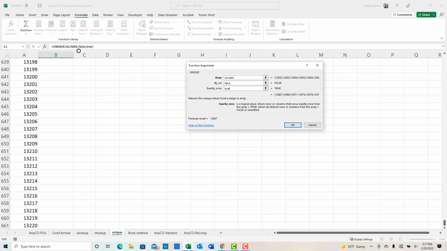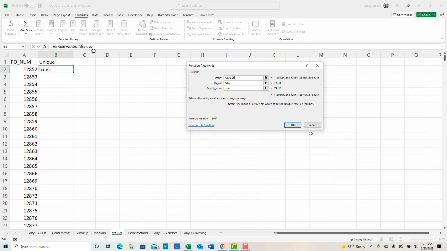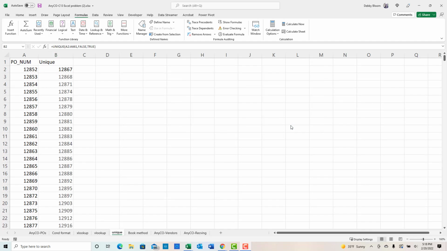So I'm going to click OK. Now once I type in the TRUE for exactly once, notice exactly once is a logical value, TRUE. Return all distinct rows, so if it's false or omitted, basically it would just remove the duplicates. So before I click OK, I'm going to scroll all the way up to show you what's going to happen. And notice I click OK, and now we have a list of all of those missing numbers.